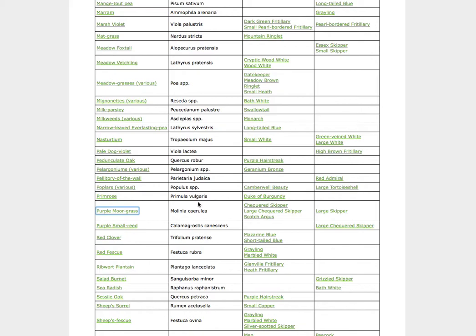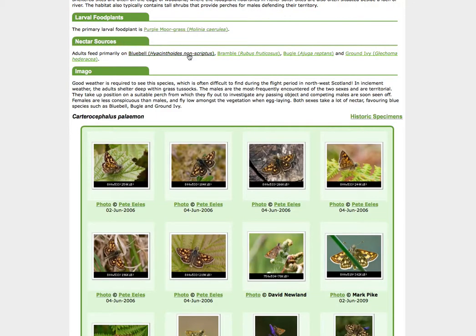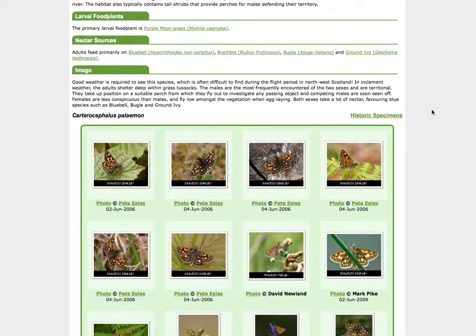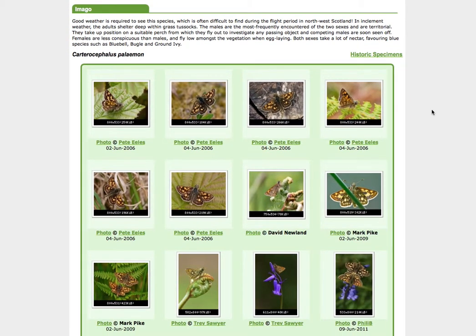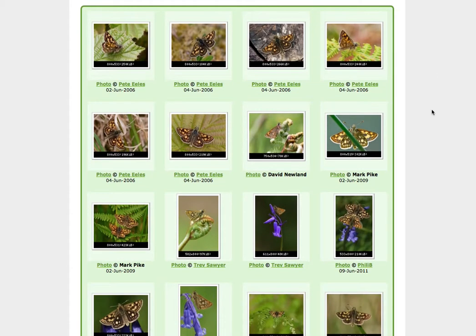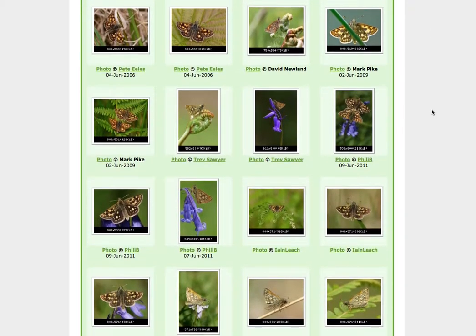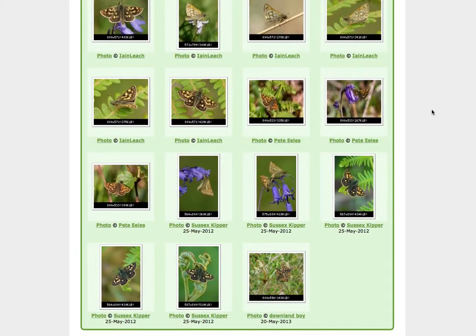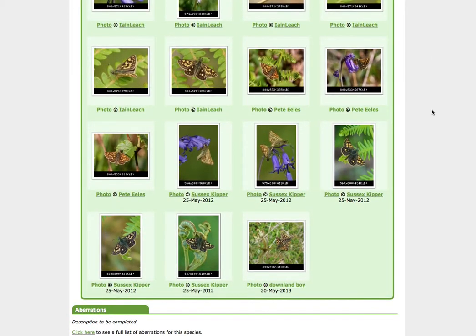So in this case, purple moorgrass is used as a primary food source for checkered skipper, large checkered skipper, Scotch Argus, and as a secondary food source for large checkered skipper, large skipper as well. Too many skippers. We then move into sections on the different stages, starting with the imago. And here we can see images that have been contributed by various members of the UK Butterflies. Some really, really nice images there.